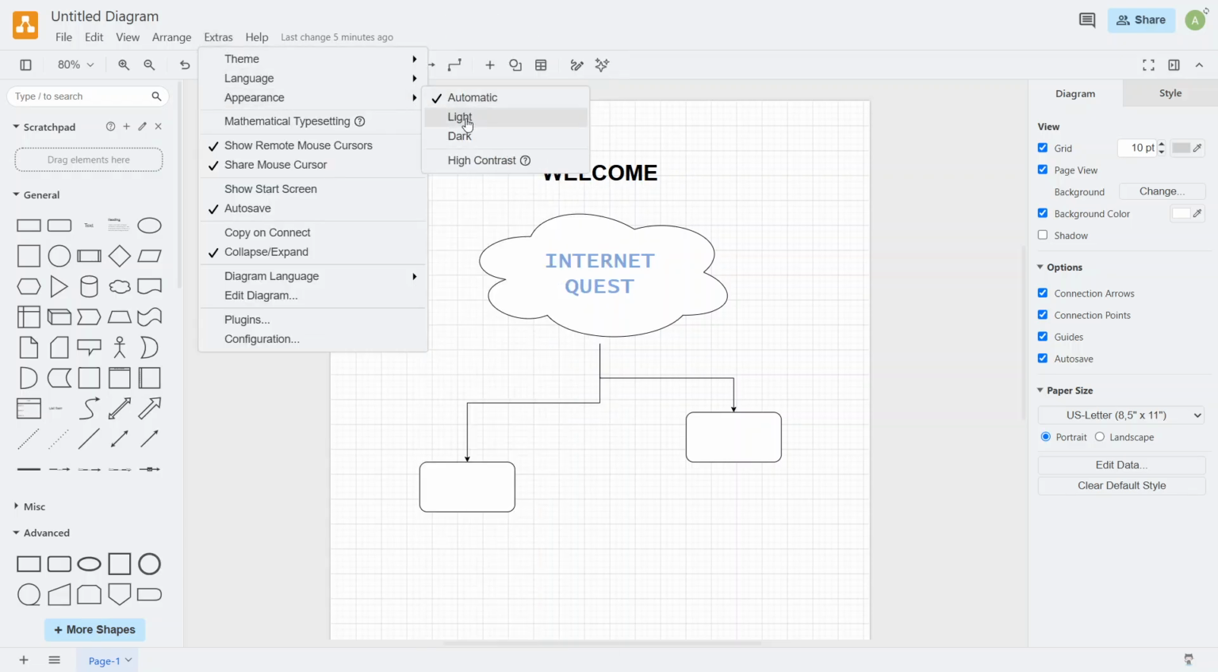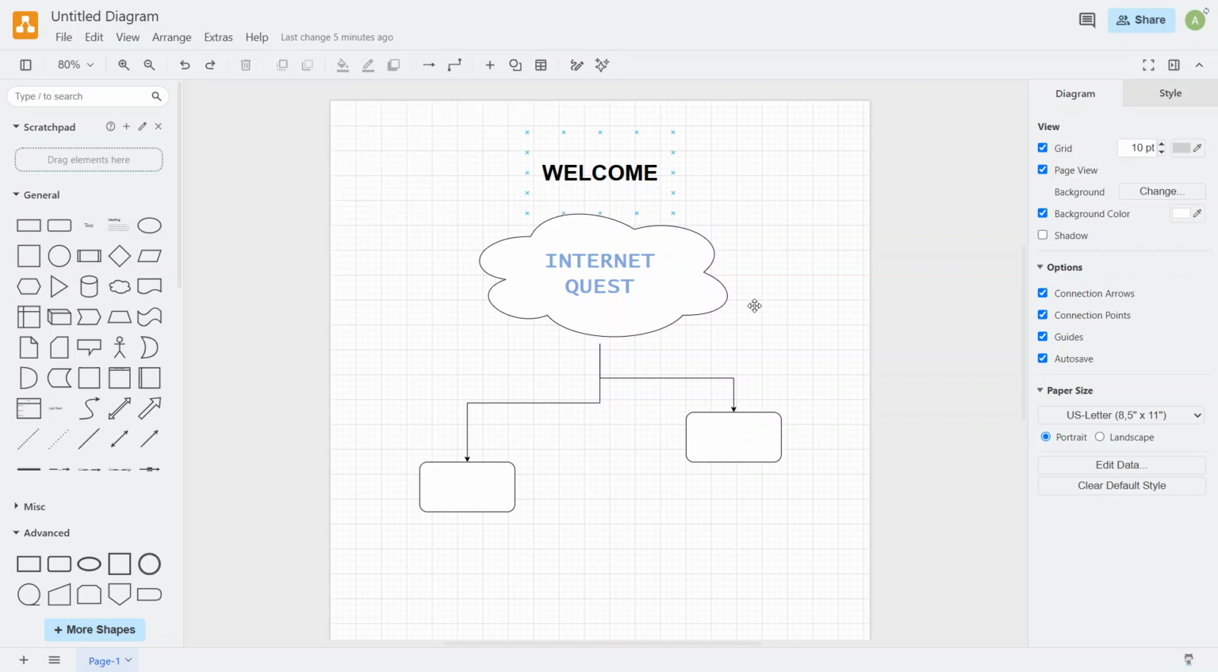This setting is especially helpful if you're sharing your screen, preparing diagrams for presentations, or simply want better contrast while editing. A light theme can make certain shapes, lines, and text feel more familiar and easier to work with, especially in bright environments. And that's it.